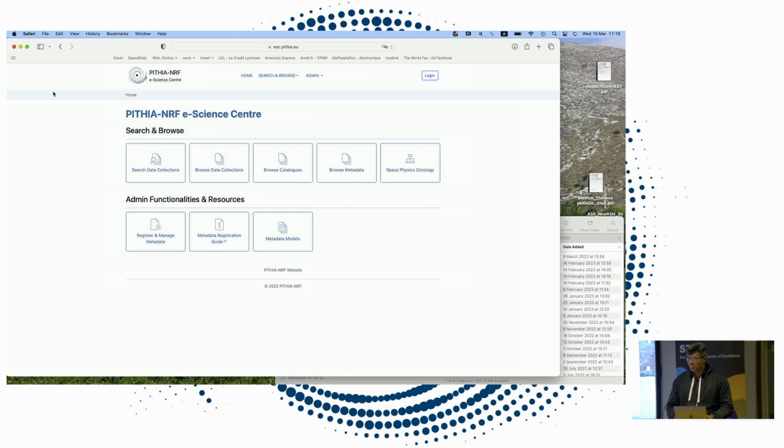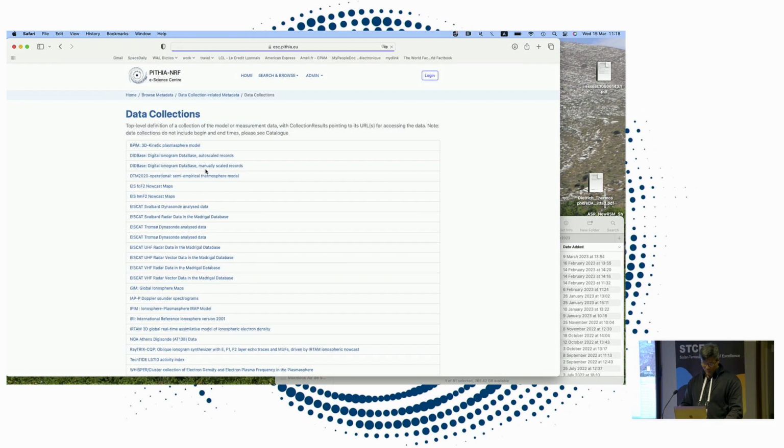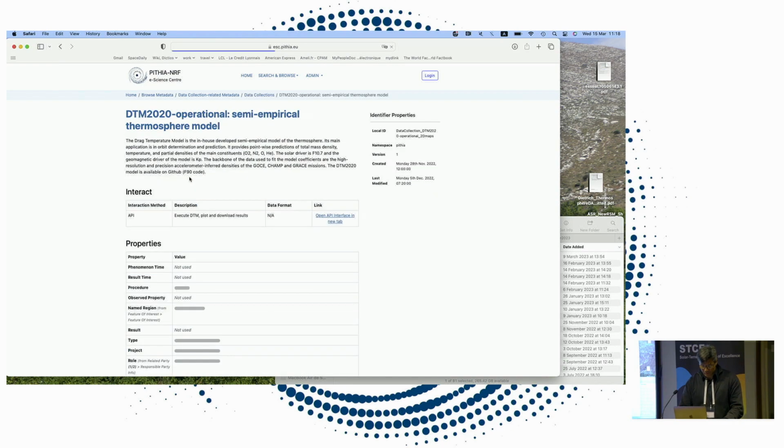Okay, good morning. I will give a short demonstration. I only have 15 minutes, so necessarily it will be a demonstration of a very simple model. It's going to be an empirical thermosphere model, DTM 2020. You can reach that if you go to the browse data. You see it sitting about at the top. So this is an empirical thermosphere model.